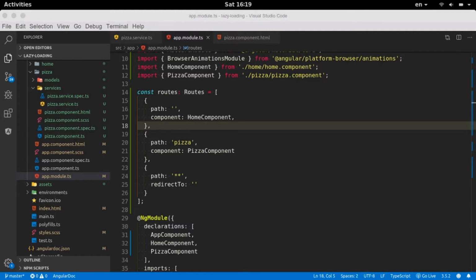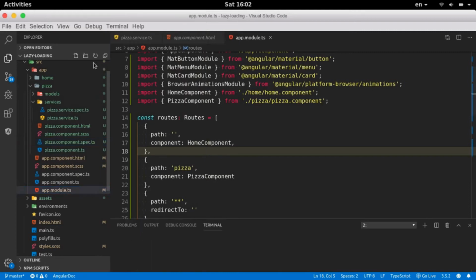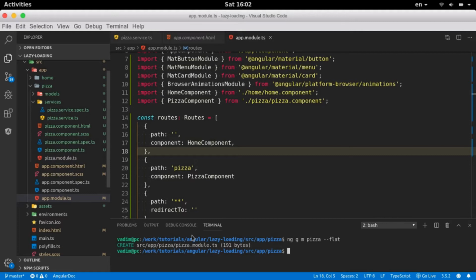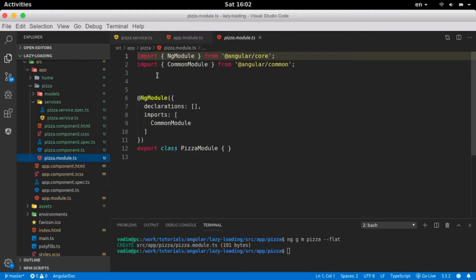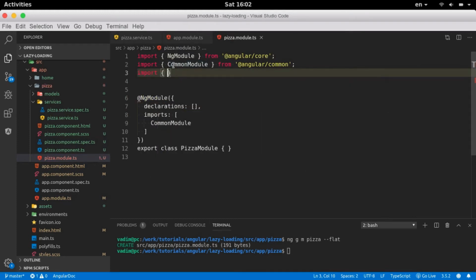We can easily transform our current implementation to the one with the lazy loading module for the pizza component. For that, we're going to create a pizza module, add a routing part for it, and import the pizza component. Firstly, I'm going to import Routes and RouterModule from Angular router and add a route that loads our pizza component each time the module is loaded.